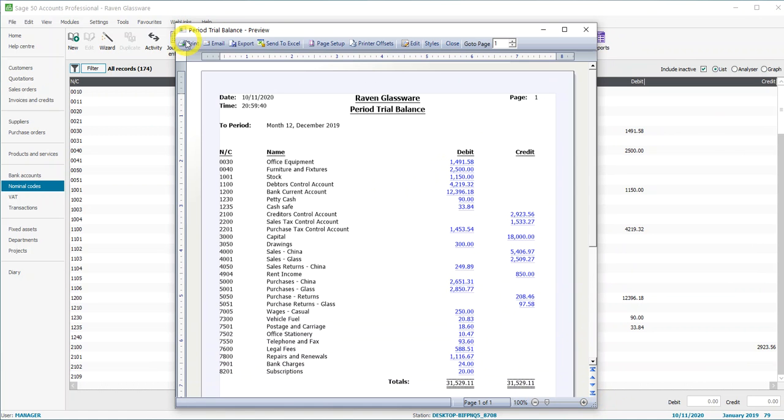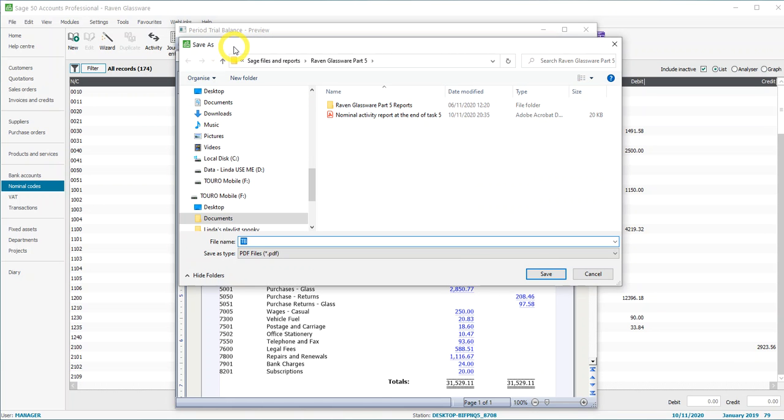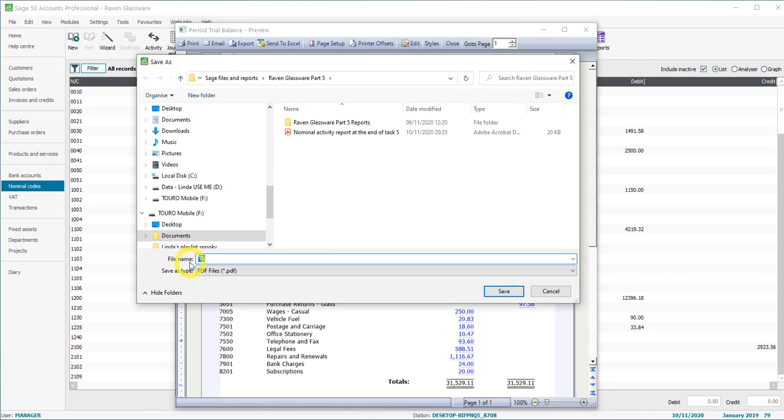Now, you can either print it to paper using this button here, email if email has been set up, or the one that I use is export. Export's handy if you don't want to use lots of paper but you do want to keep a record of this report, because by clicking export it allows me to save this report electronically to a folder. So in this example I'm using the company called Raven Glassware, and I've already created a folder, and I'm going to just add it to the list of reports I already have.